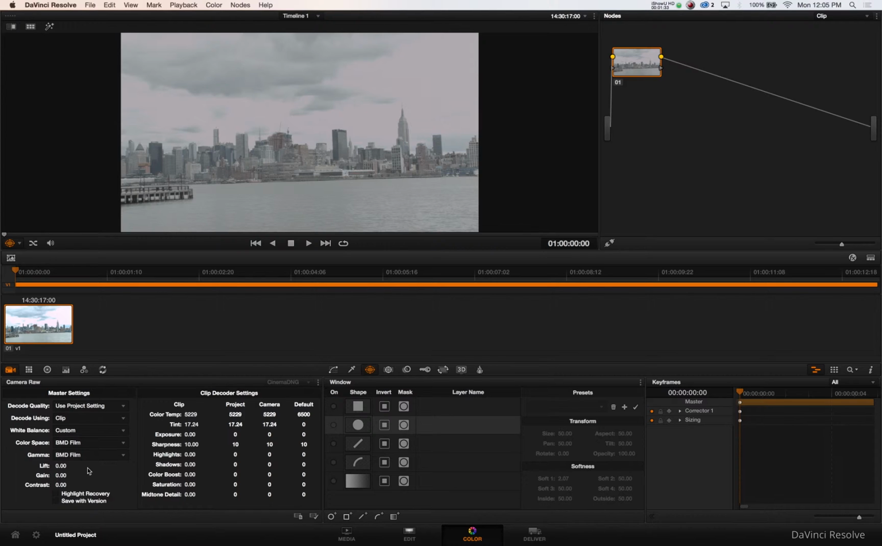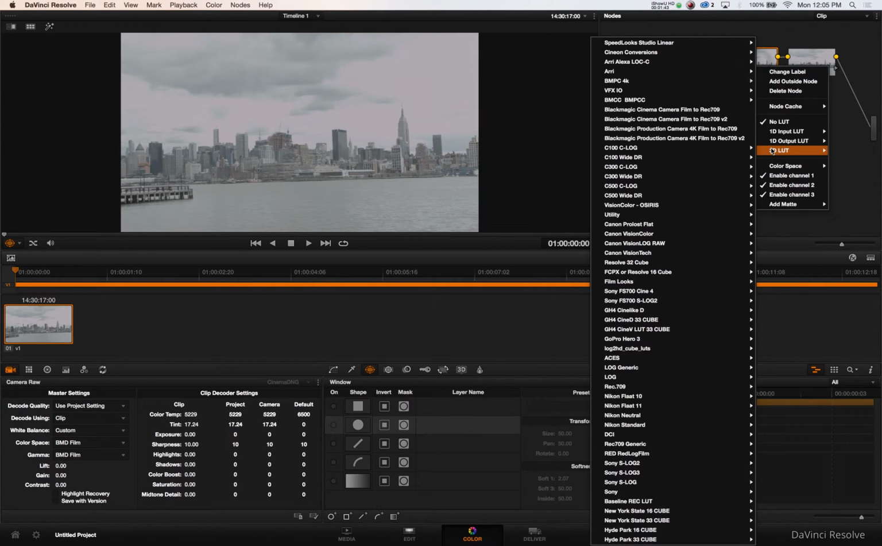So this is where I usually begin. We're going to create our serial nodes 1, 2, 3, and 4. Right click on serial node number 3, and this is where we're going to put our 3D LUT from the New York State Collection, Elmira, and I believe that's Elmira, New York, as they say. So let's go to New York 33 cube.